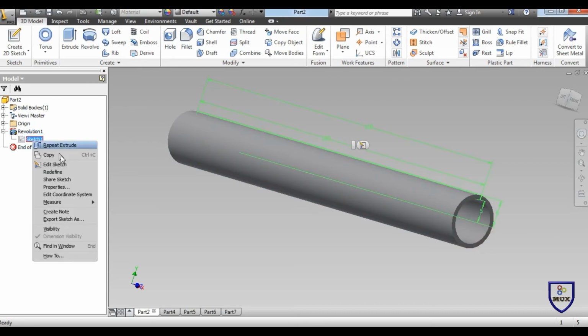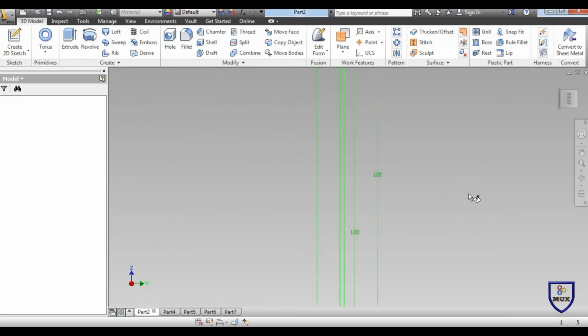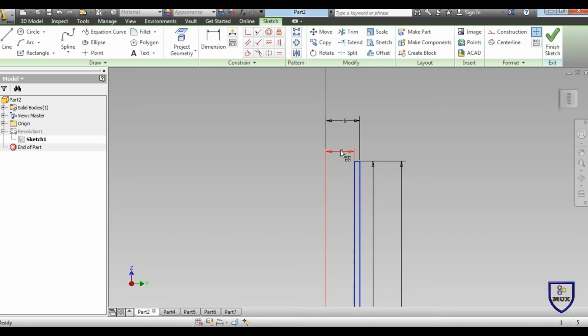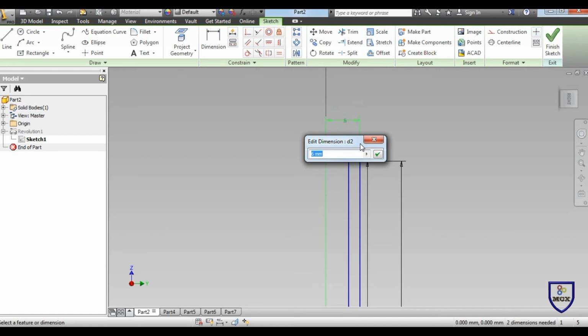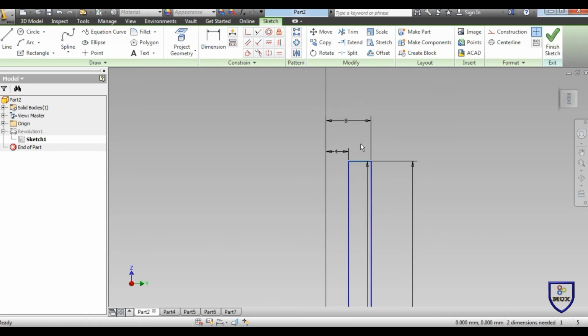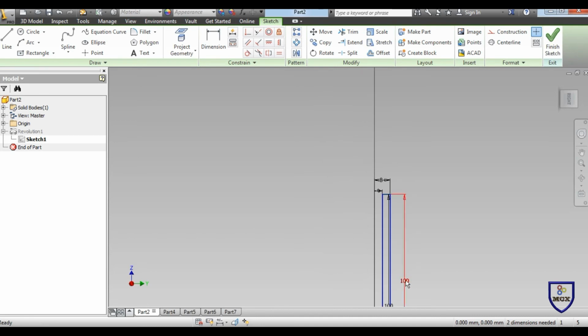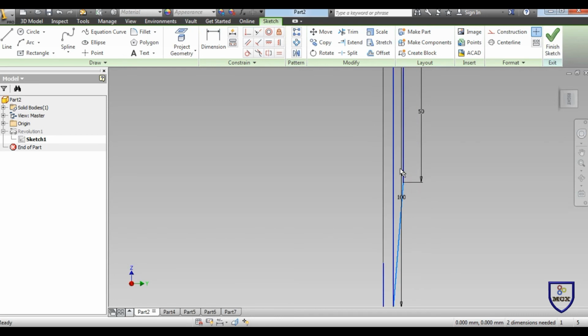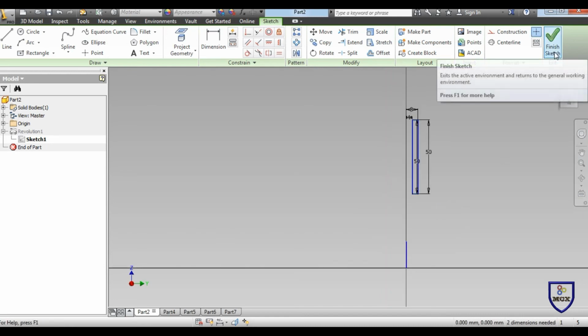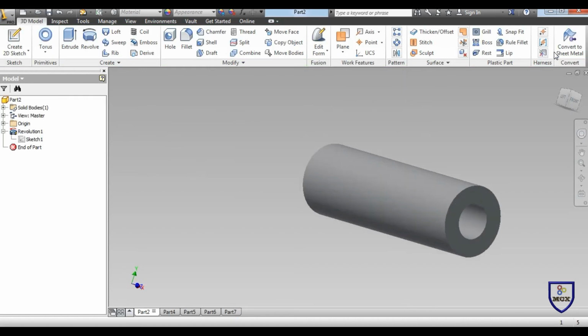So for the sketches, I will go to edit sketch, and for example, I will change this to 4 mm, and this is 8 mm, and the height is 50 mm. Okay, once I finish the sketch, it will be automatically updated. It is not required to create the same profile again.